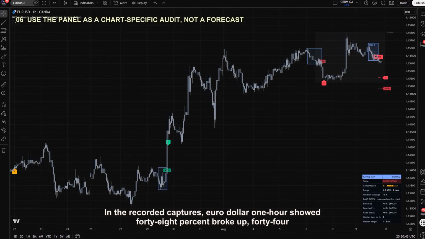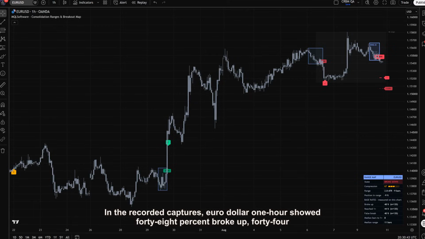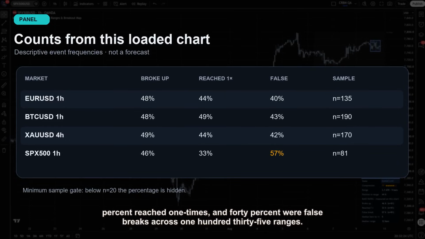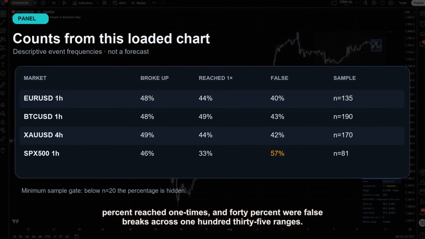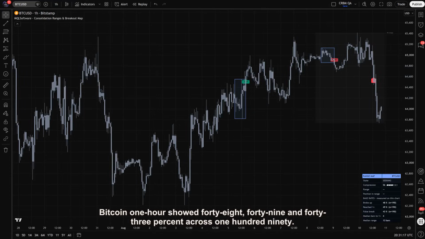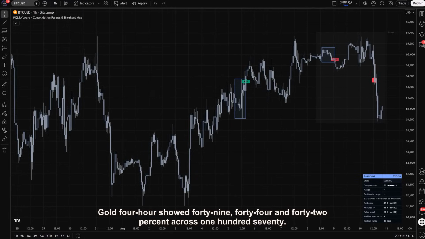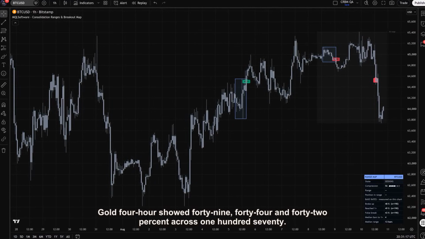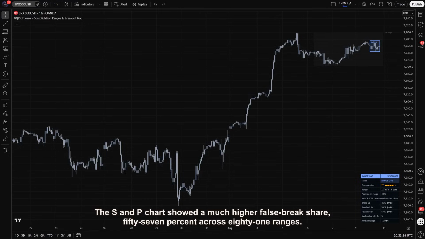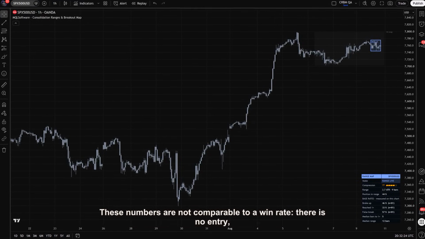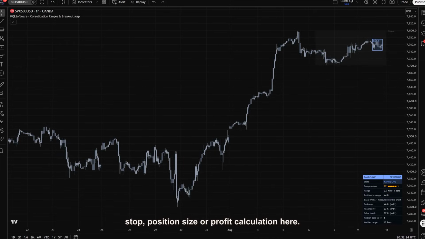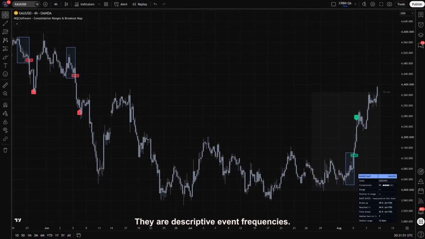In the recorded captures, EURUSD 1-hour showed 48% broke up, 44% reached 1 times, and 40% were false breaks across 135 ranges. Bitcoin 1-hour showed 48, 49, and 43% across 190. Gold 4-hour showed 49, 44, and 42% across 170. The S&P chart showed a much higher false break share, 57% across 81 ranges. These numbers are not comparable to a win rate. There is no entry, stop, position size, or profit calculation here. They are descriptive event frequencies.